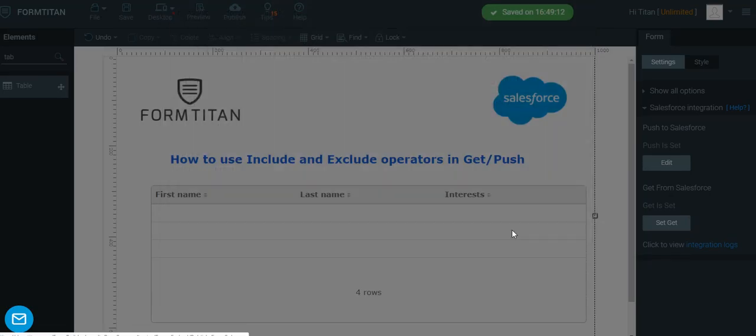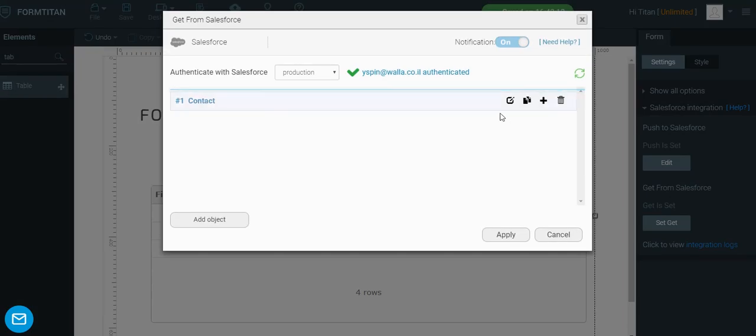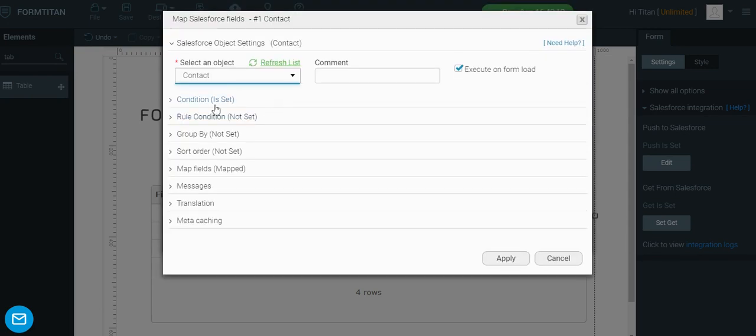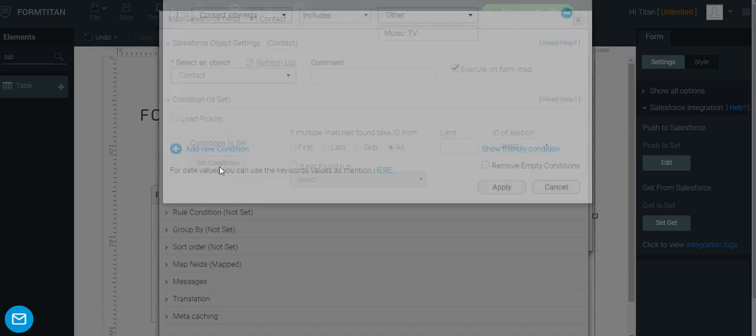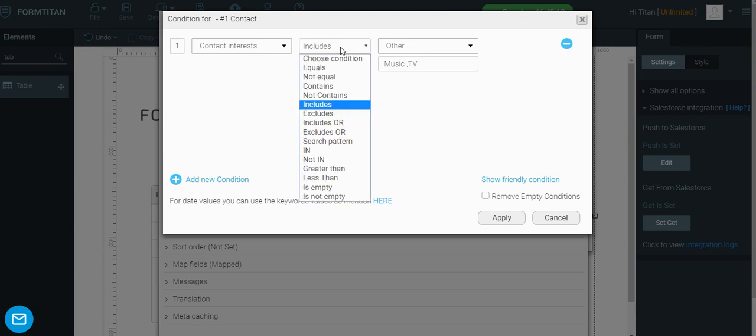Now, what if we want to change the query again? What if we want to see in the condition all contacts that have in their contact interest music or TV? In this case, currently it's an AND operation. And what if we want an OR operation? Then we have a different operator for that. It's called includes OR.